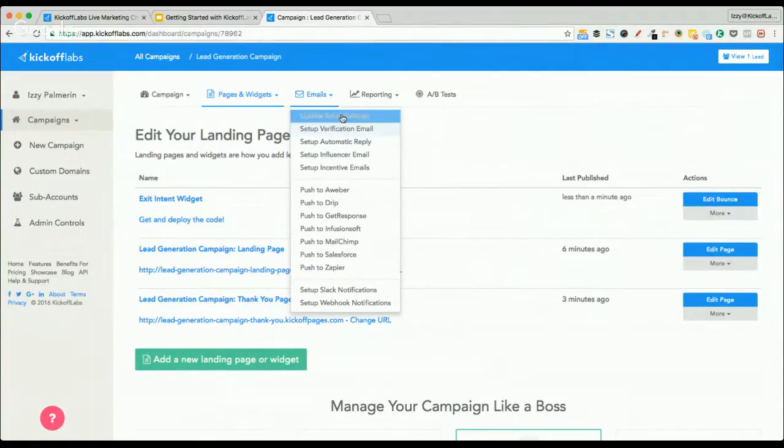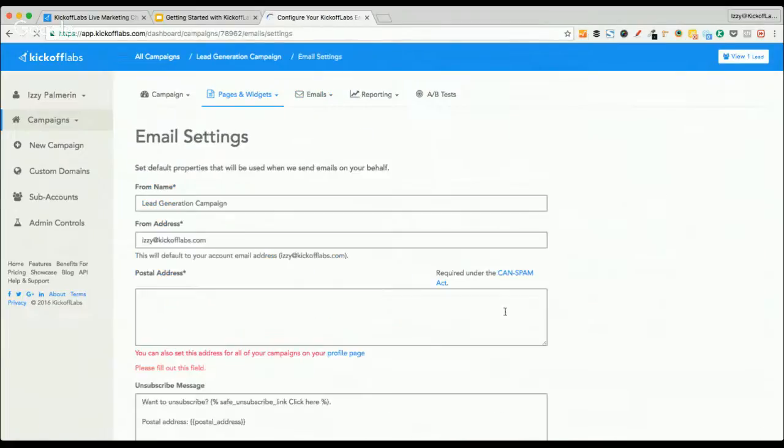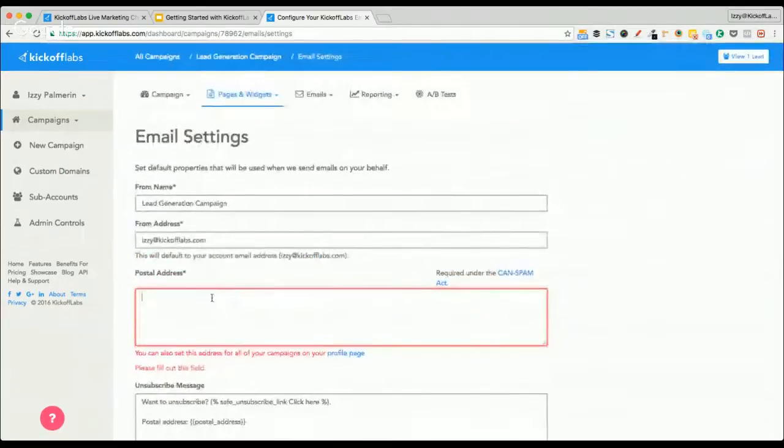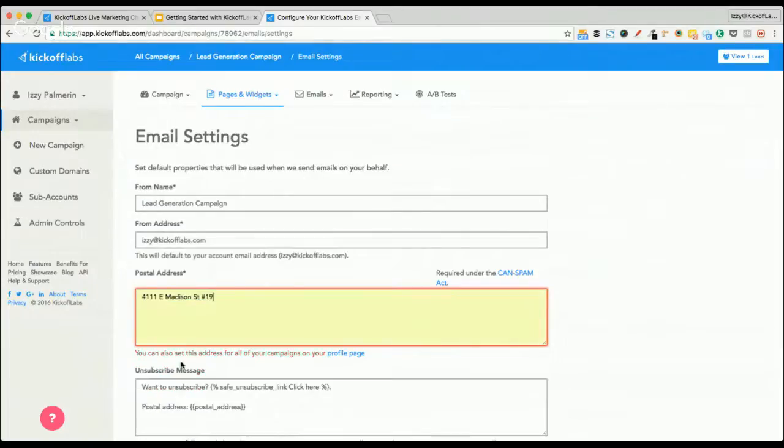The first thing I need to do before I can send emails through KickoffLabs is update my email settings. I need to add a postal address, and this is required under the CAN-SPAM Act. You can't do business without providing a postal address. That's just how it goes. This is not a limitation that we put; it's a limitation by the FTC. So you've got to do it.